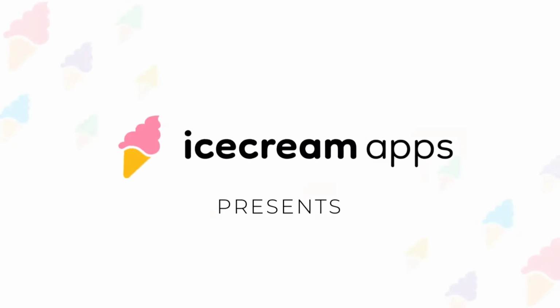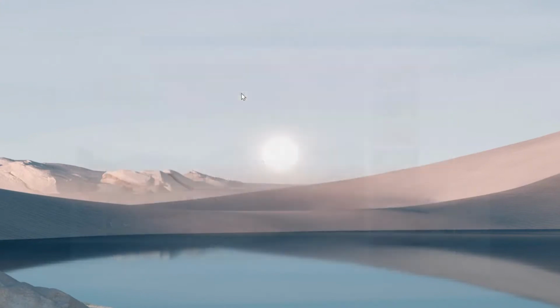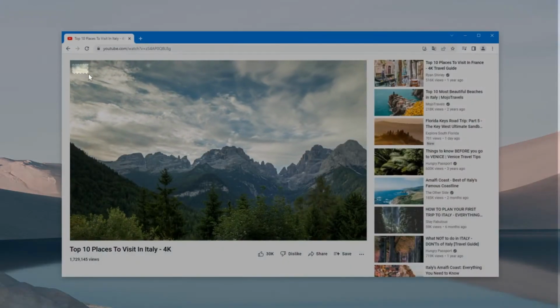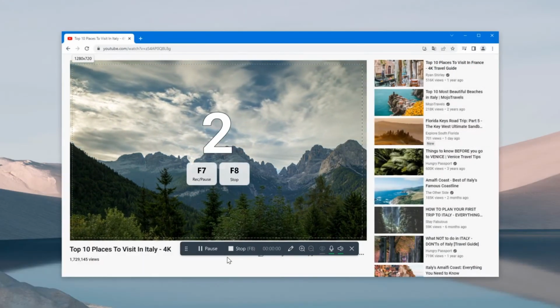9. Ice Cream Screen Recorder. Sliding into our 9th spot offers a delightful blend of simplicity and functionality for users aiming to capture their screen with minimal fuss. Tailored for quick tutorials, webinars, and gaming videos, it stands out with its straightforward interface and flexible recording options, including area selection and annotation tools.